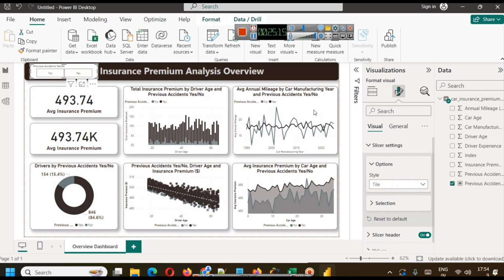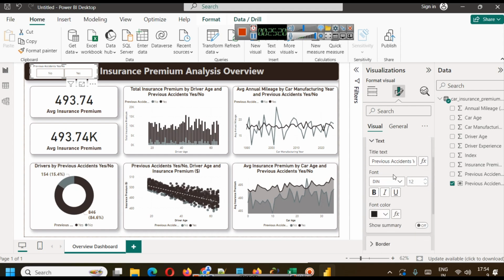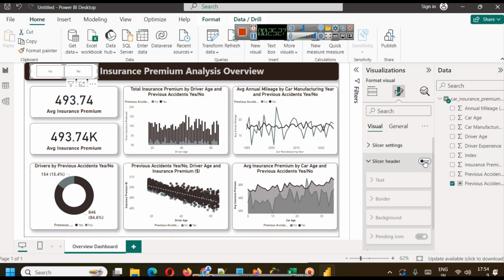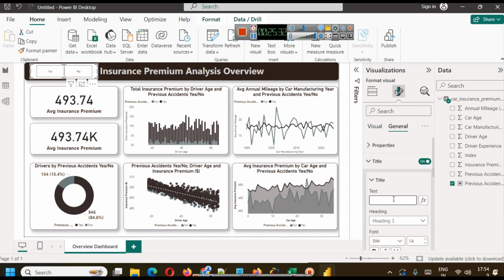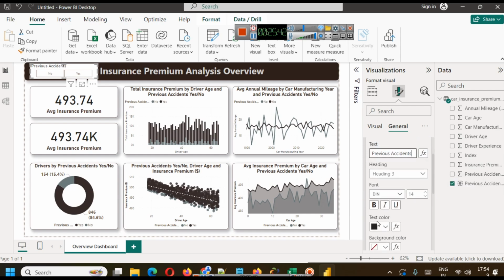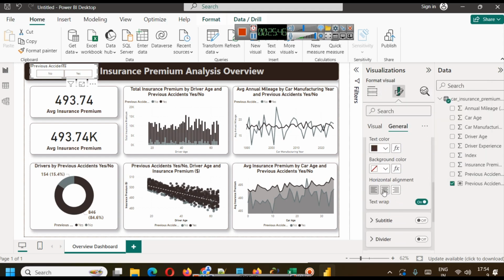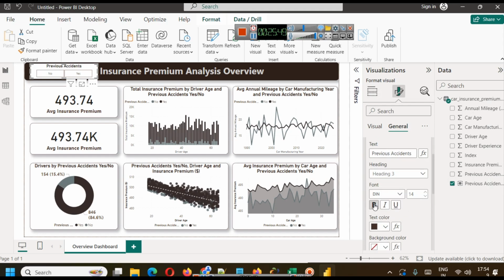Okay, and here we have the slicer header. In the slicer header we will just increase the header size, not possible, so just remove it, go to title, enable it, and this is previous accidents. Okay, yes or no, and we will simply use our theme color, align it to center. It will act like a button. You will just see that here.